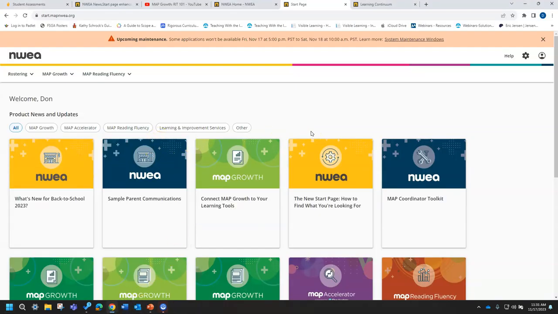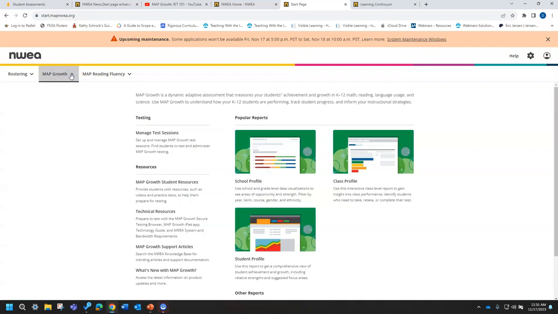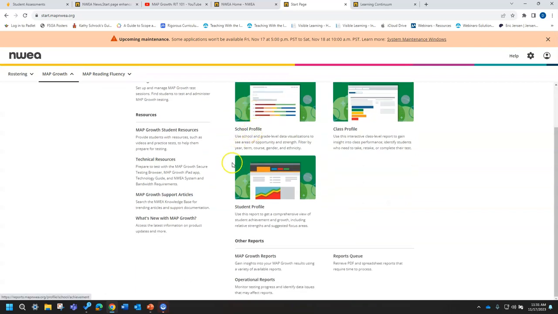So I've already logged into the NWEA.org site. We're focused on map growth, so I'm going to go up here to map growth and click. I'm going to scroll down to where it says other reports, and I'm going to click map growth reports.